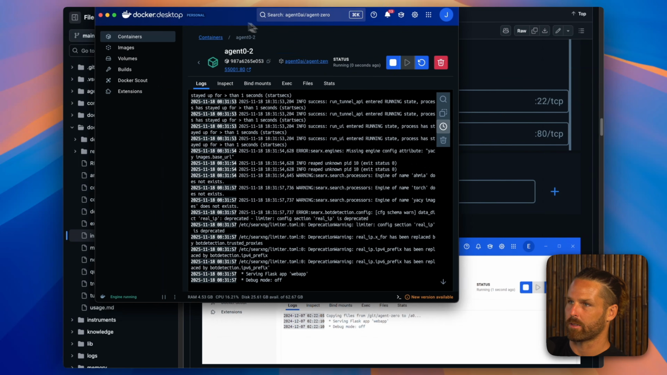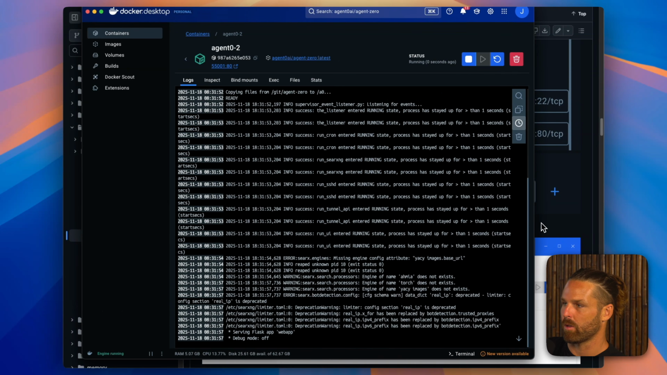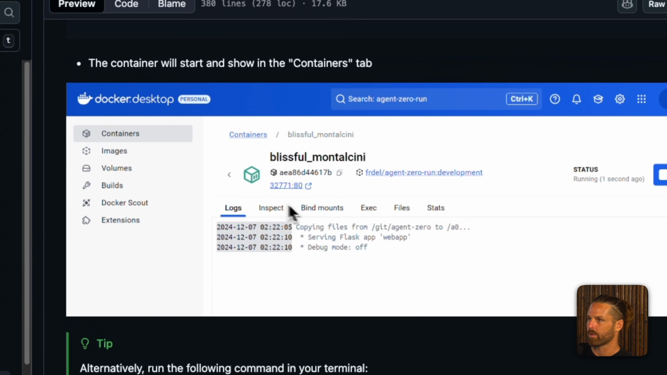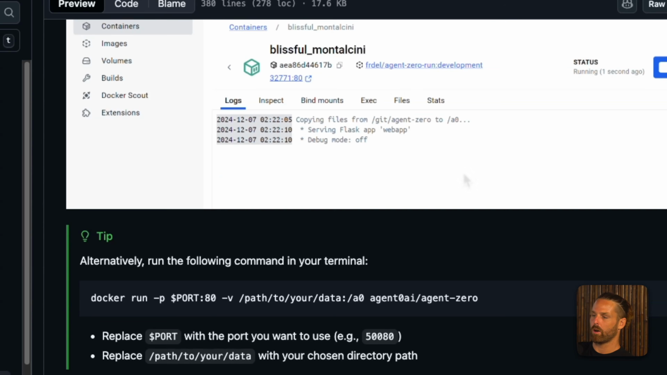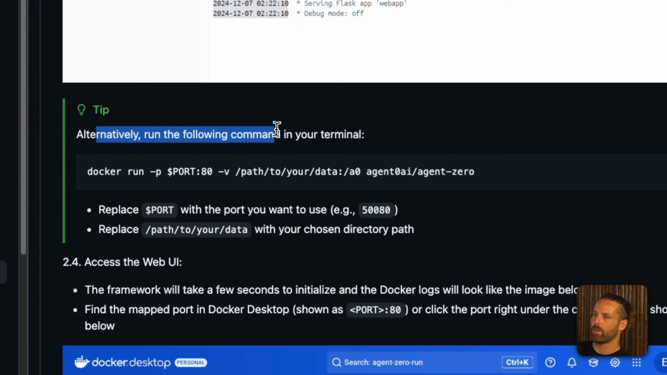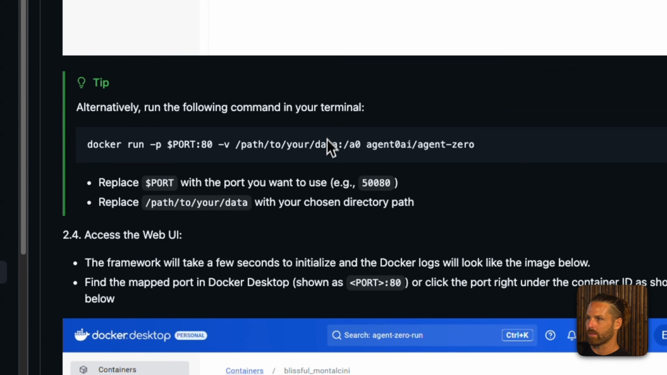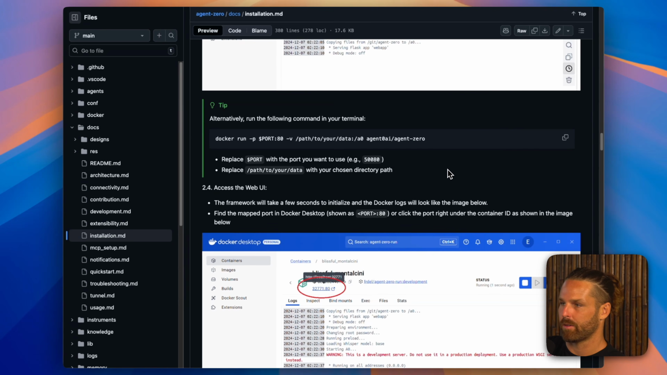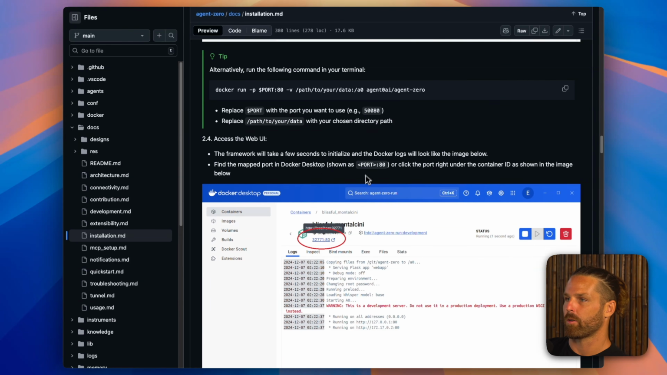But I've got Docker Desktop now. We see the terminal and it's running. It's actually going to look pretty much just like this. So the container will start. Alternatively, you can also run this stuff in your command line. Okay, you can literally just run it that way. But once again, as new people to Docker containers and this kind of thing, it's a lot easier to just follow these directions with the graphical user interface.